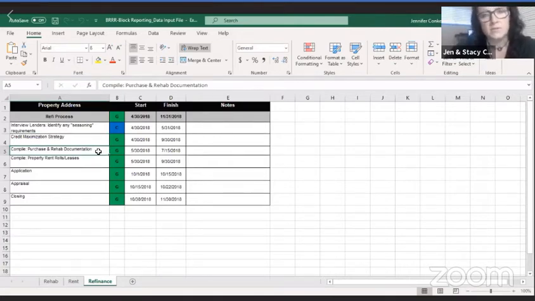Then what you got to do in order to qualify for that refi is compile all of your documentation. So all of your purchase documents, all of the rehab documentation, all of the costs involved, all of that. And then you're going to have to come up with all of your property rent rolls, all of that documentation with the leases, the tenants, and you're going to have to show a certain percentage of occupancy and what those rent rolls look like. Then after you have all that information together, you can actually do the application. I would say you probably want to do the application about 45 days before you really want to get that refi done. And then an appraisal comes in. You have to get it appraised and then you end up closing.